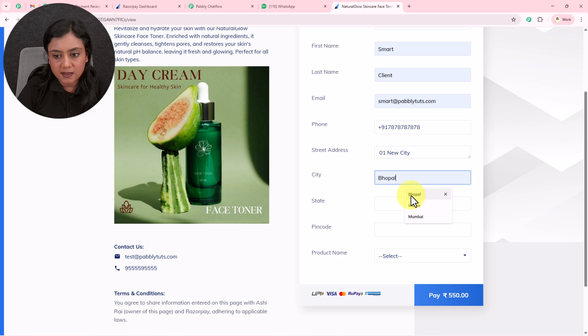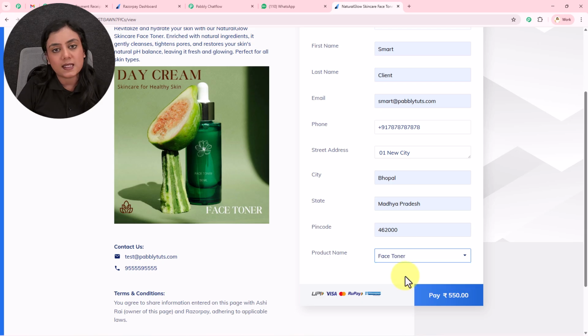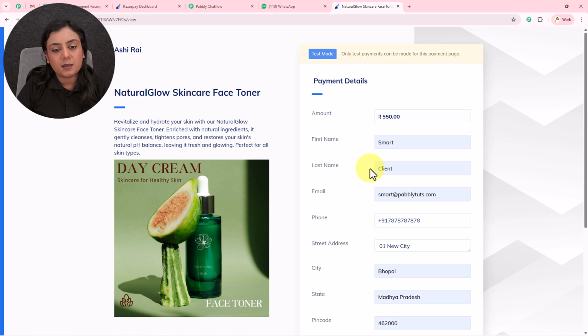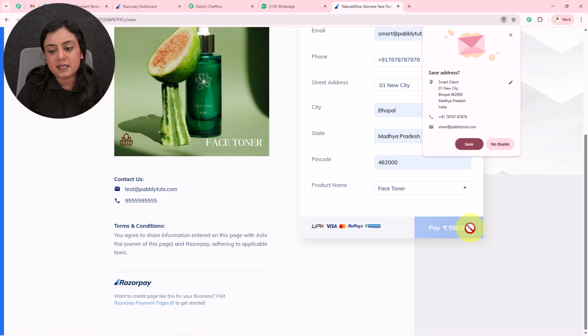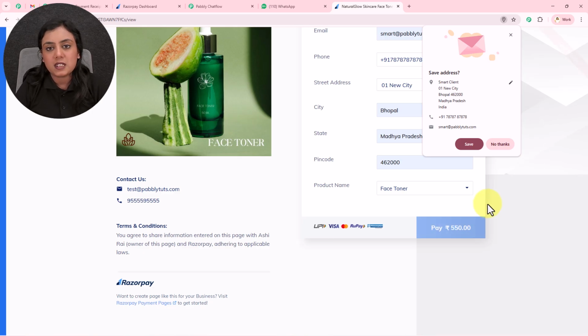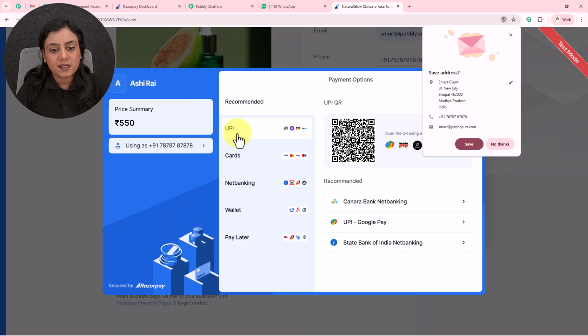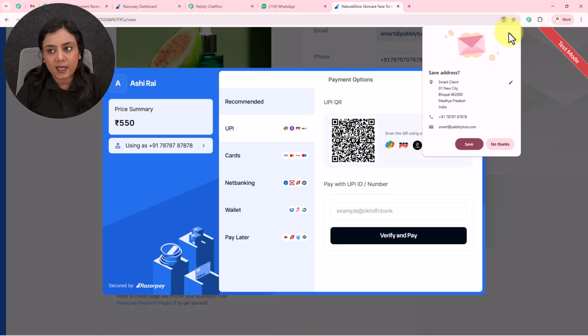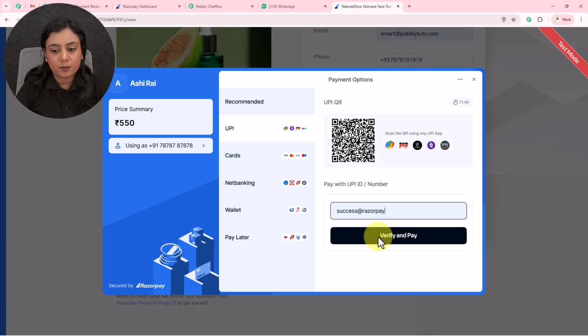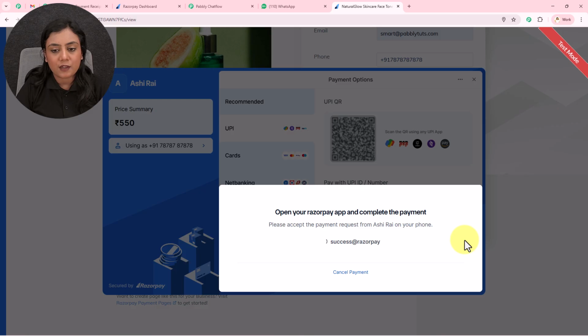For the city, I'll write it as Bhopal. State is going to be Madhya Pradesh. For the pin code, I'll enter the dummy pin code. Product name is Face Toner. You can see this is the product. After filling all the details, I'll click on this Pay 550 button. For the payment method, I will select over here as UPI, and over here I'll enter my UPI ID and verify and pay from here.